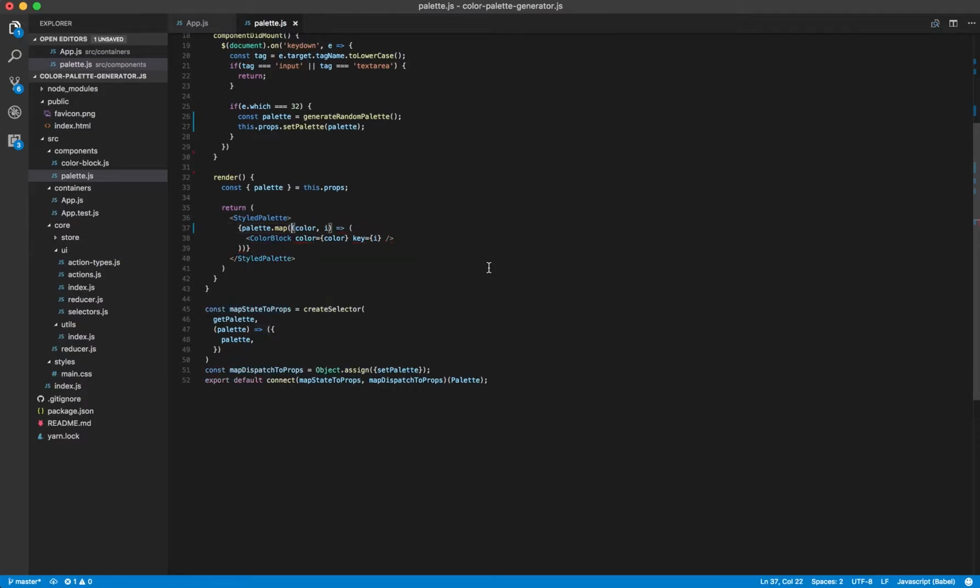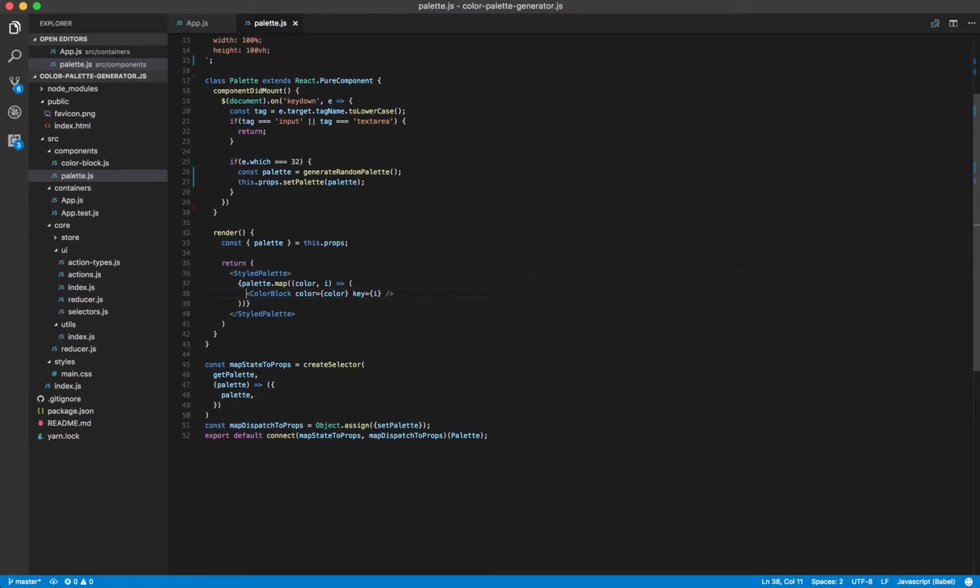But I'm going to go back to the ES6 syntax, but that's what these are. So this whole thing is a function, and it's taking two parameters, which are color and i, and we're taking a color, and what we're going to pass back is a color block.